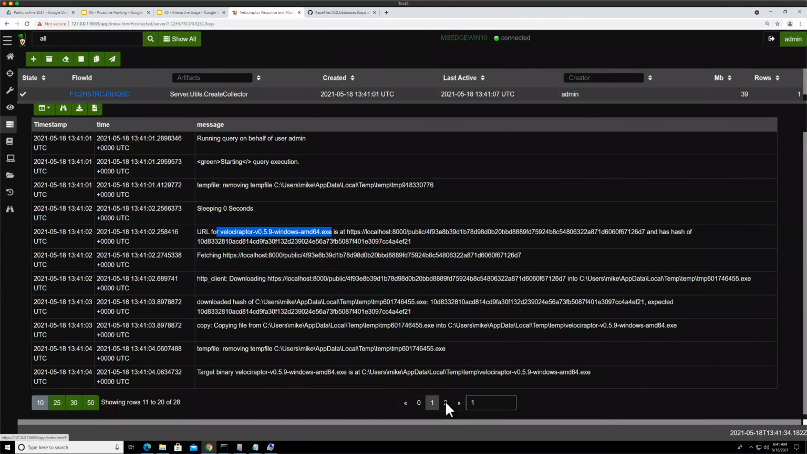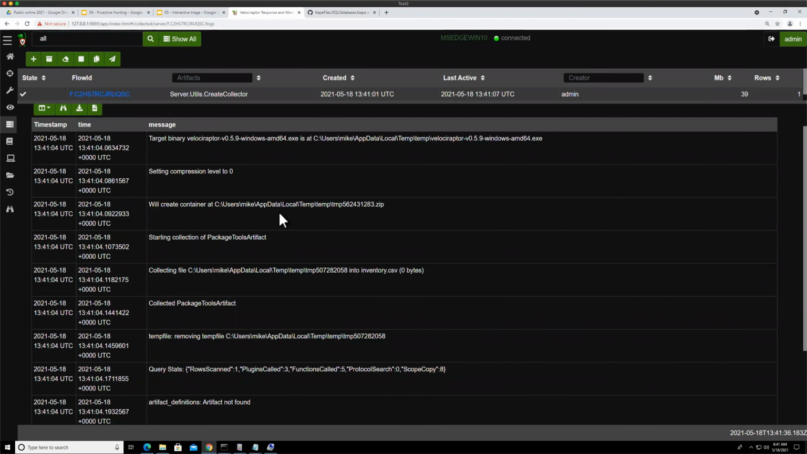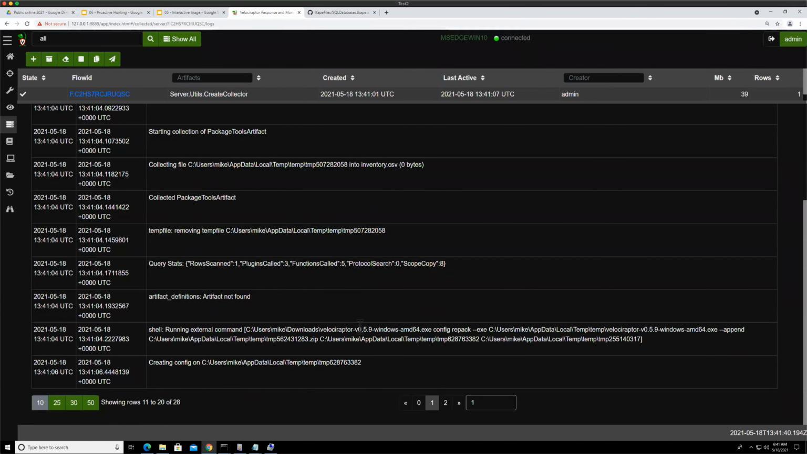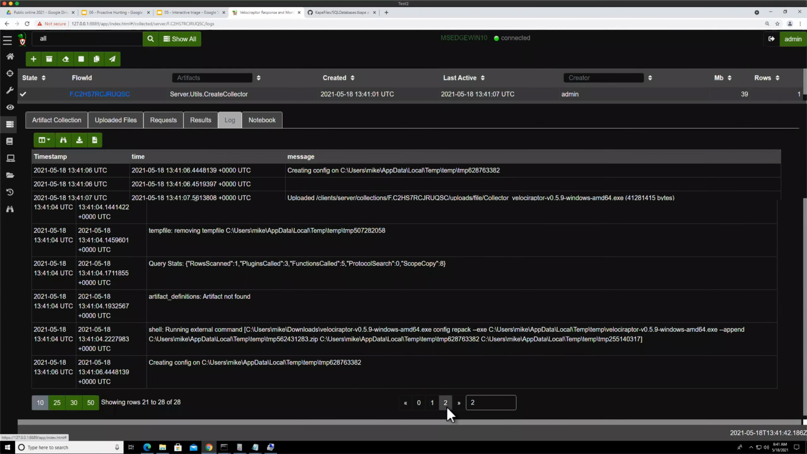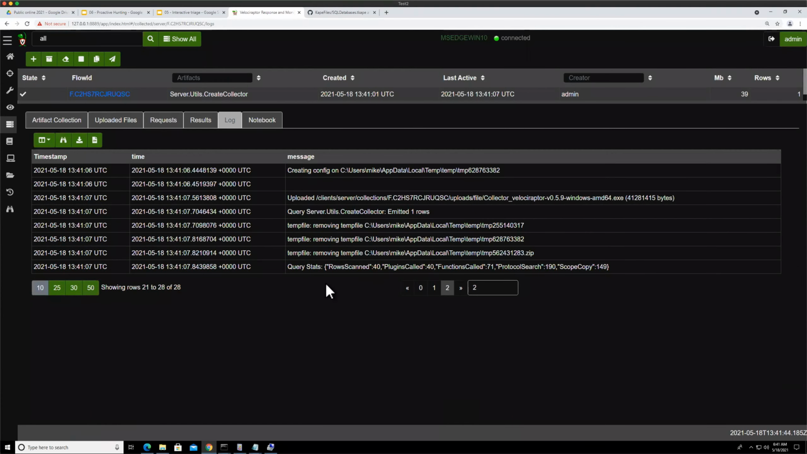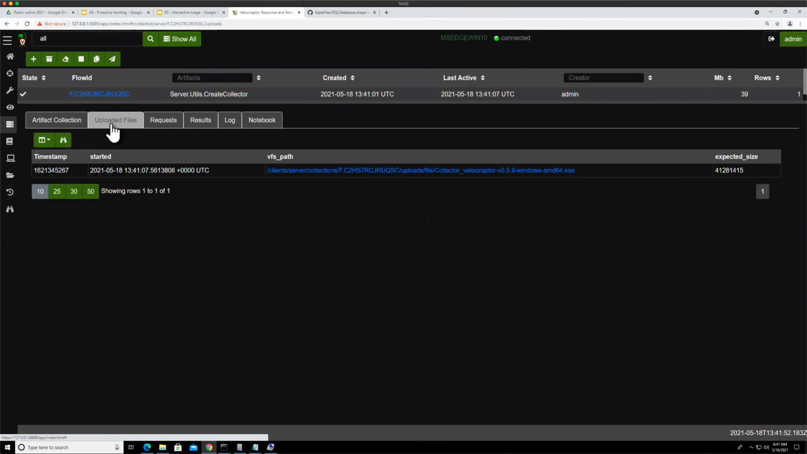And then it goes ahead and builds a package, which is like a configuration file, basically, that includes all the things that we want it to collect. And then it embeds it essentially, and then it uploads it. So when we go to the uploads file tab, it's as though it uploaded itself. This binary here is the collector, right? So it's actually the pre-configured binary.